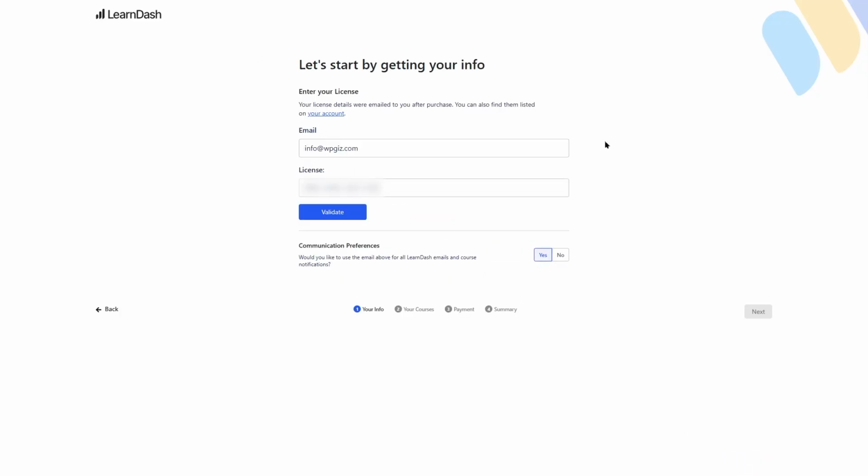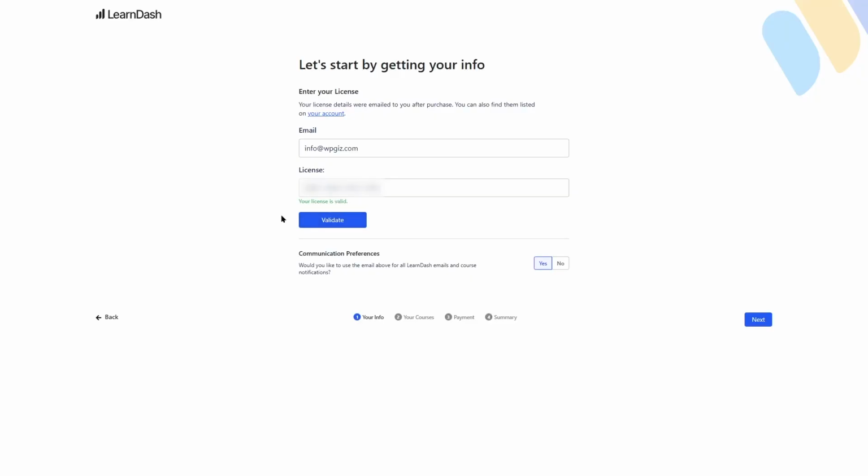And here you will have to add your license details, your email, and the license key. After you add a valid license key, you can click on the Validate button. If the validation is successful, you'll get this message: your license is valid. If you see that your license isn't valid, then recheck the license key and the email.